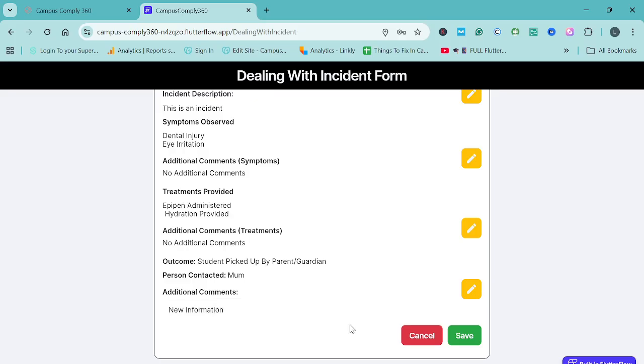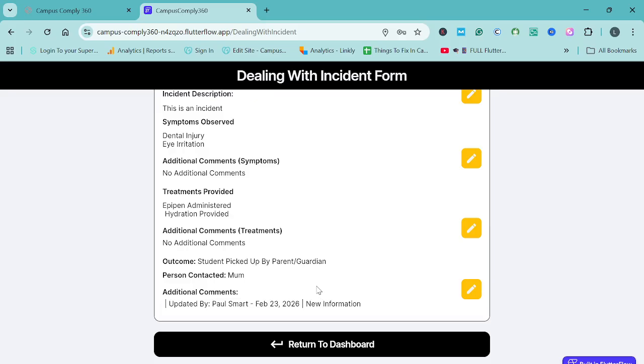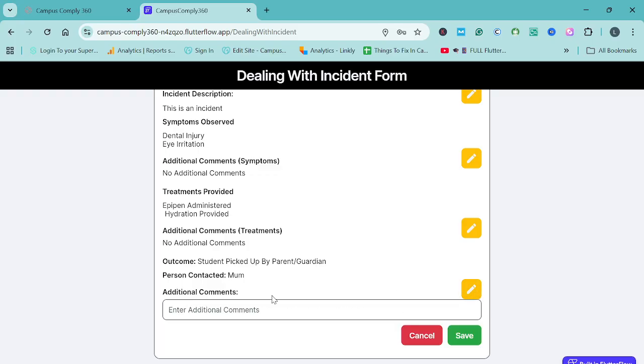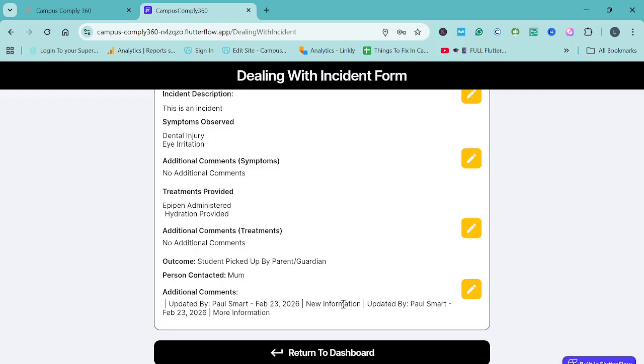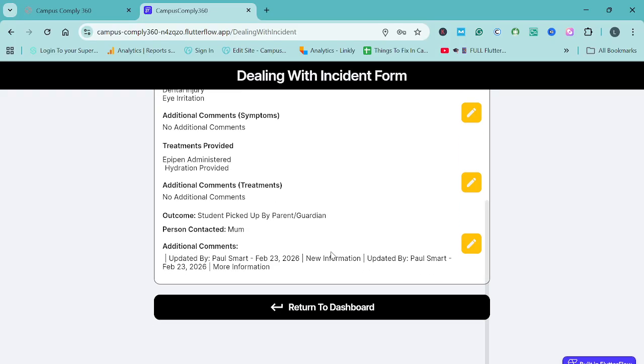We can save that, and as soon as we save that, what you get is who updated it and what date and whatever the new information is, and you can continue to add more information if needed. So we've had more information, whatever that is, and this can be done indefinitely as required, and each and every time that the information is added, you'll get who entered it, on what date, etc.